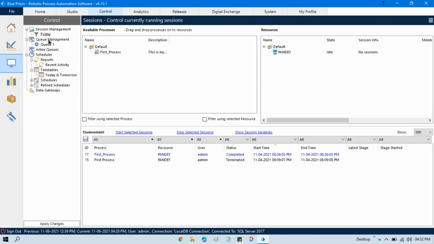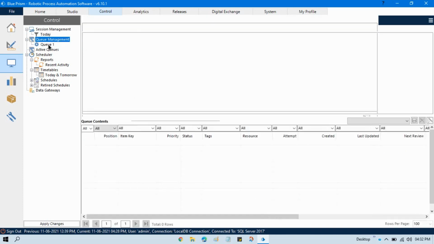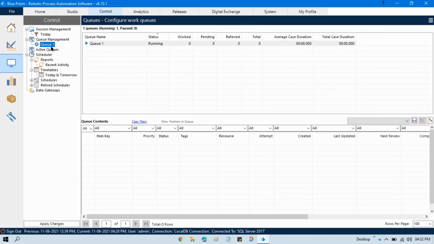We have the queue management options. From here, currently there is one queue that was created by default, but I used it last time. This is the queue. Here we have the queue option, and whatever items you will be adding to the queue, you will see here in this queue contents.